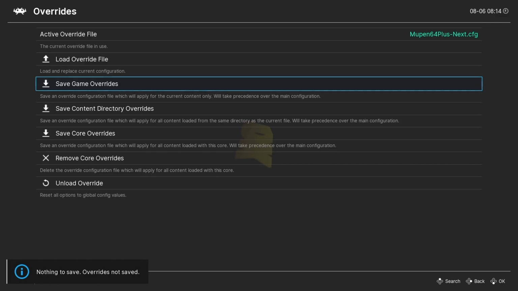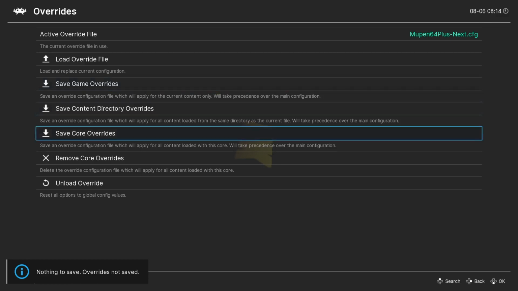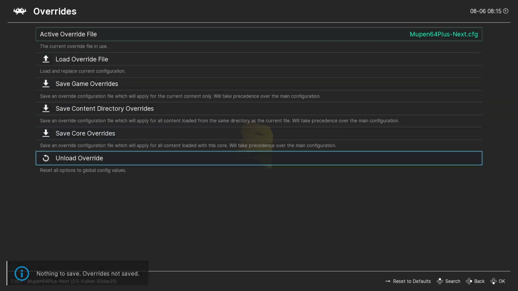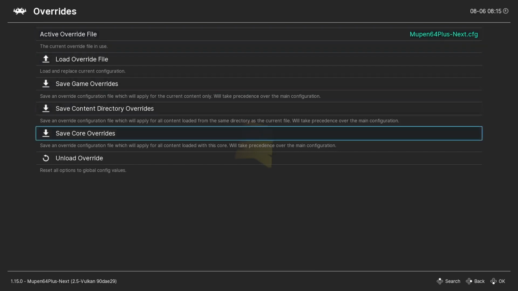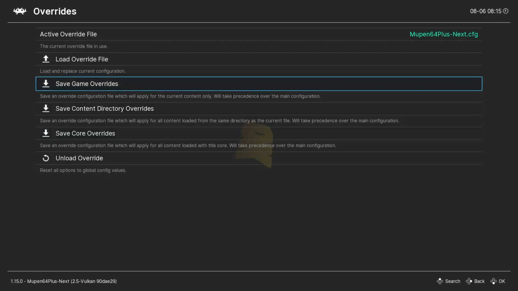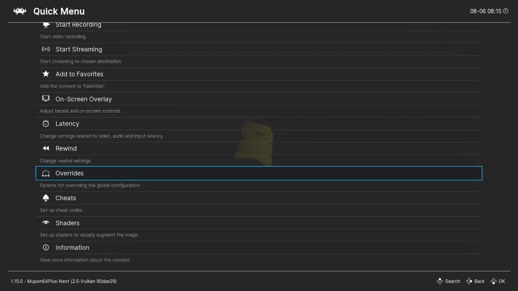And what that does, there's nothing to save at the moment. Override's not saved, but save core override works before, and I've already got one at the top. See, active override file is my Mupin file that I've done before. So basically, it remembers my settings. You can do it per game. You can do it per just the core itself. You can also delete, unload the override, and then save a different one if you want. But it's running my standard ones right now.